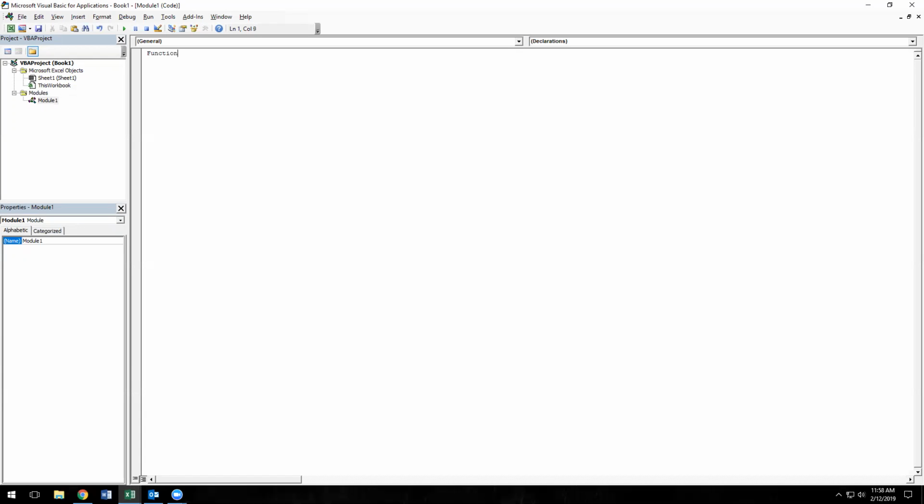Since we're writing a function, I'm going to type the word Function. The next thing is whatever I'm going to call my function, or whatever word I'm going to use whenever I want to call that function. I'm going to call this function Tuition. Then in parentheses, I'm going to say what I'm sending this function, the argument. I'm going to send it hours, and that is going to be an integer. So Hours As Integer. That's what I'm sending it.